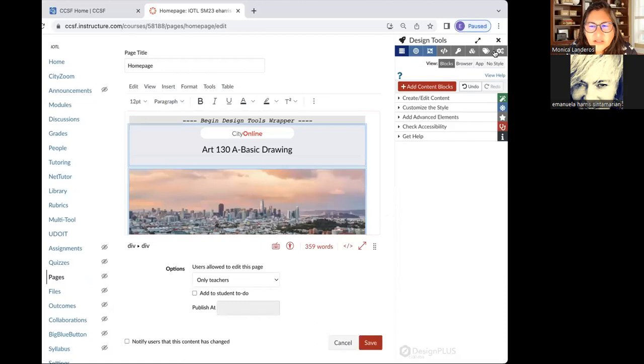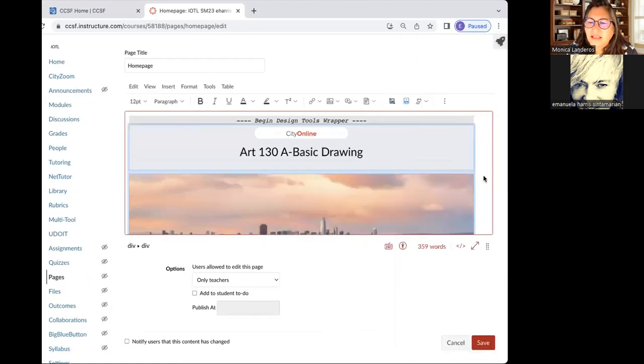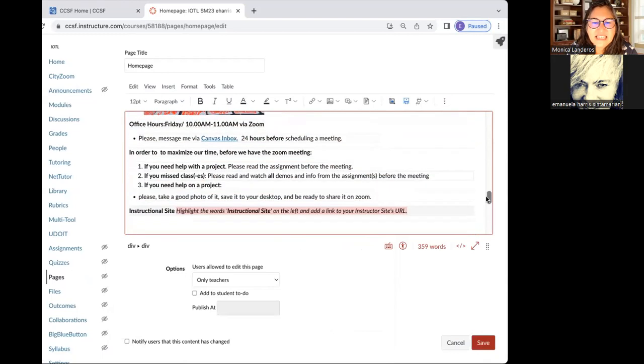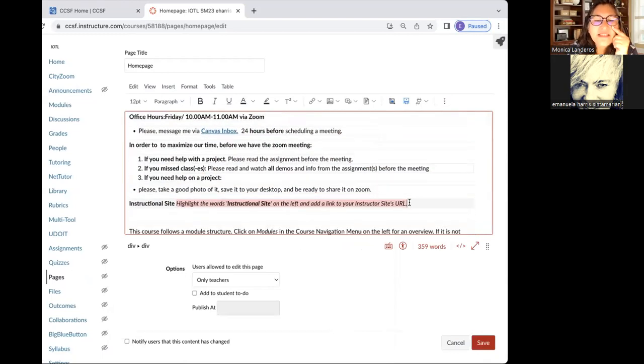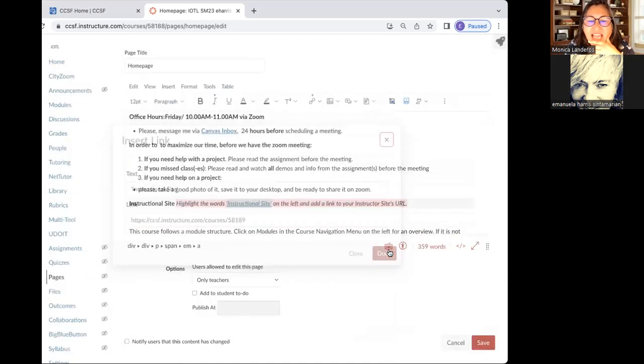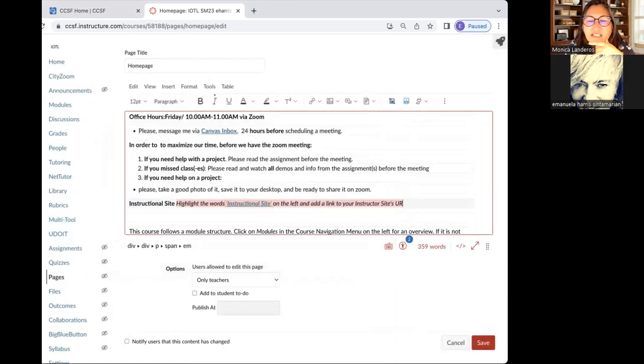Let's scroll here and see. So where is it? Oh, there. So here, you see where it says instructional site in bold? There you go. And so now you can delete everything else.